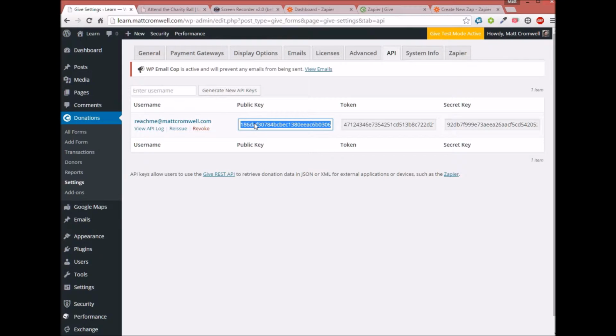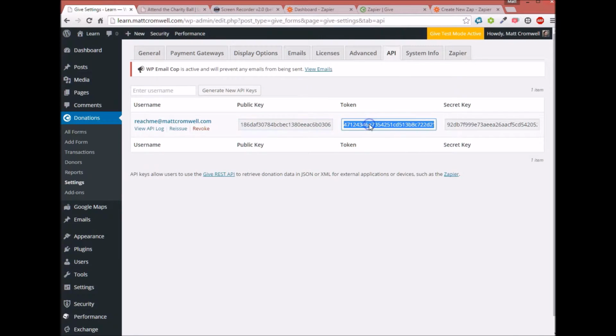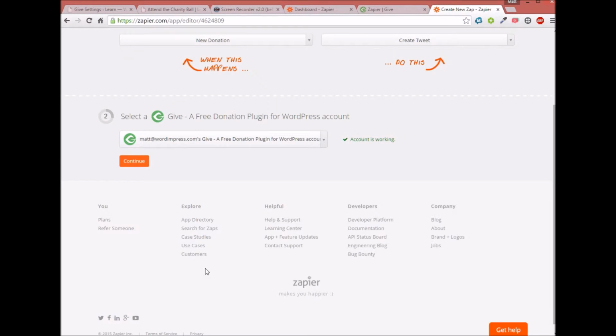By the time anybody watches this video, I will have revoked or reissued these keys, so they're not valid. Don't worry about it. Public key, we're going to paste that in right here. Token, we're going to paste that in right here. And then site URL. I'm doing this on a test site of mine. Continue. Testing this account. Account is working.